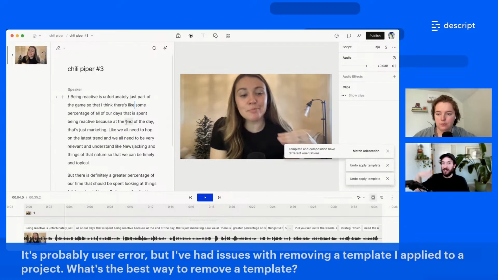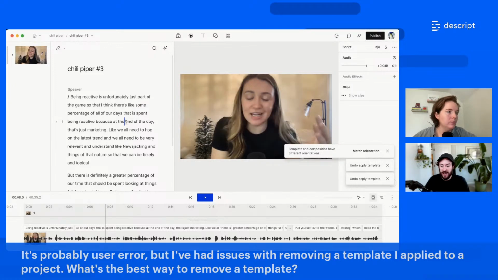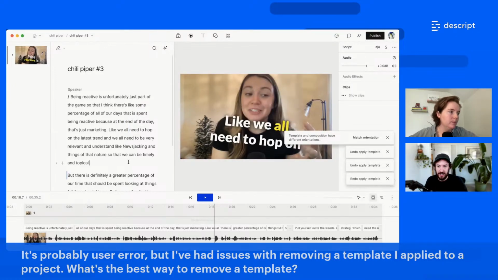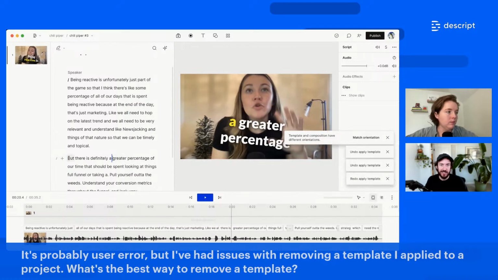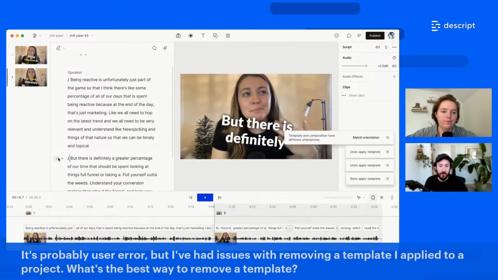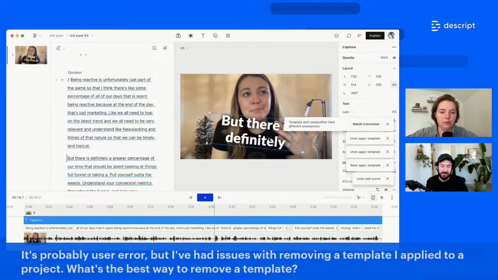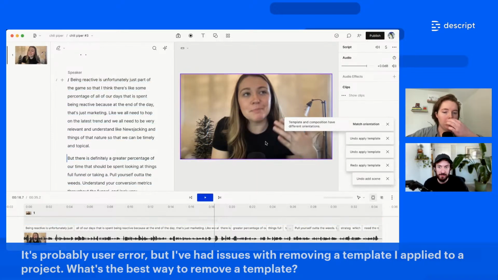Now, if you've been working for a while, maybe even days or weeks, and you have a template applied, and then you get some feedback, like, actually, we don't like that template, what you can do is just delete those visuals from your canvas and apply a new template, just like that.